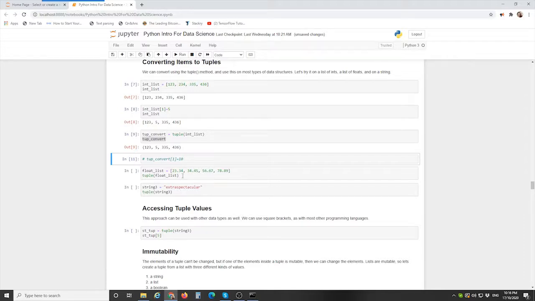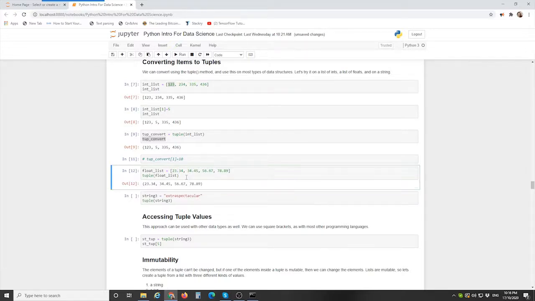Now we can also create a list of floats. Remember, a float data type is different from an int data type because ints do not have any decimals, but floats do. So let me just create this. We created a list and converted it to a tuple. Okay, that's what we did there. So you can convert items to tuples.